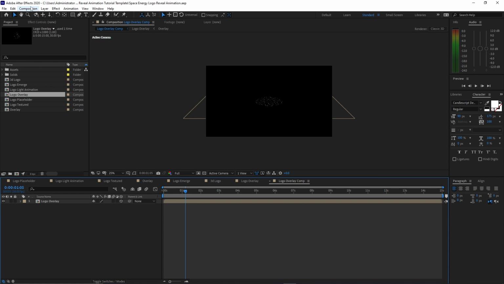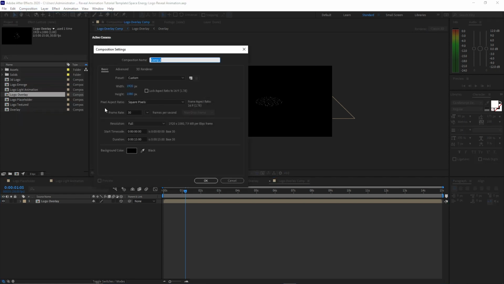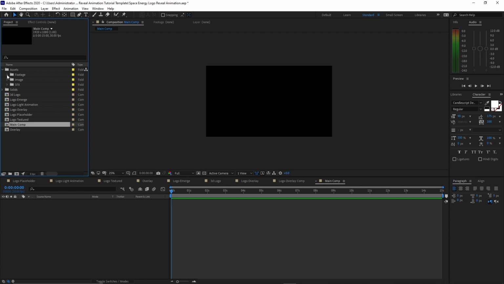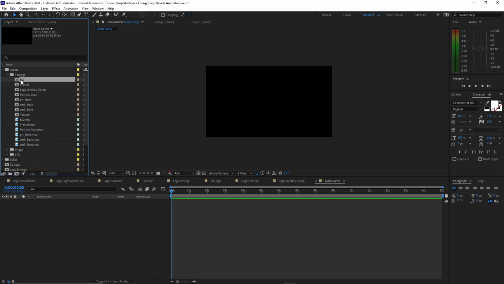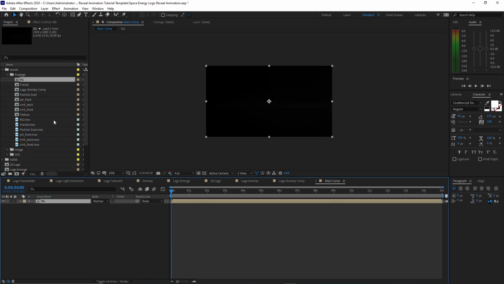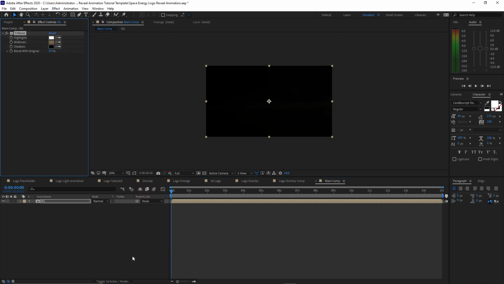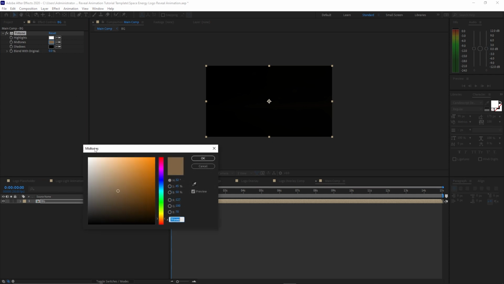Okay. Now go to composition, create a new composition, name it main comp. 1920 by 1080p, 30 frames per second and 15 seconds duration. Click OK. Then go to your project panel, open the assets, open folder footage and drop down this BG into the timeline. Go to effects and preset, go to color correction, add tritone. Change the mid-tone color here or just type the code 1F4038.